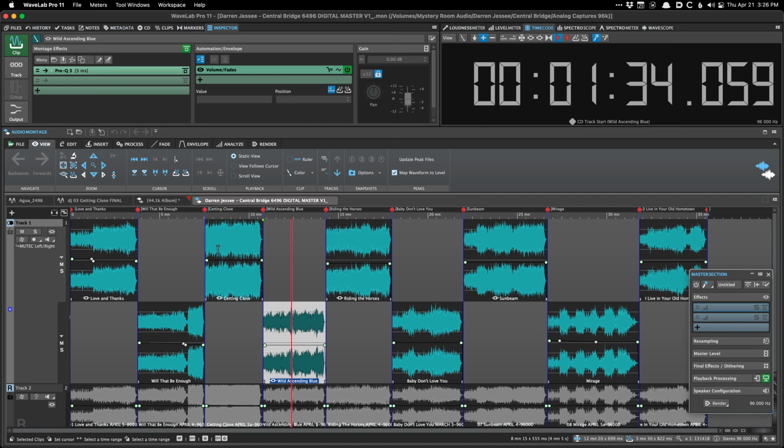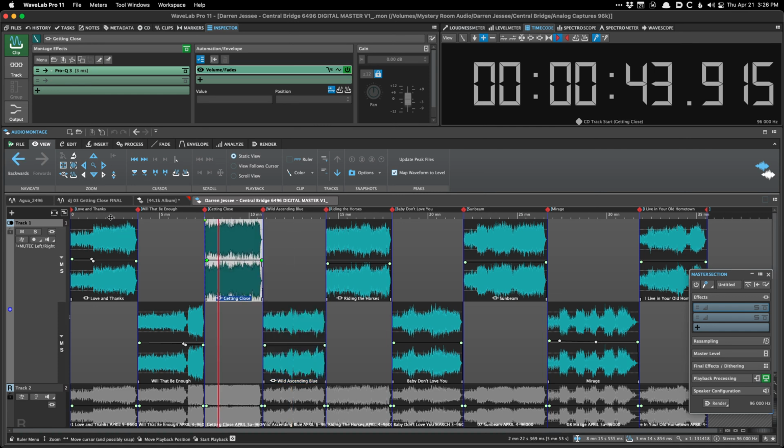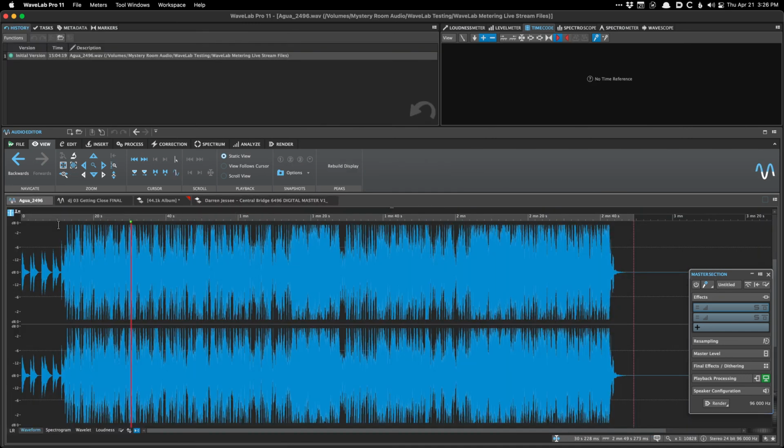It's got to render it. So it can't just, in a split second, tell you how loud the entire song is. So I suggest rendering all the files first to figure that out. And let's say I rendered this file. Let's get into the analysis tab.